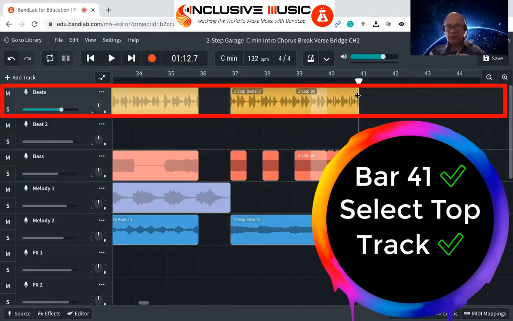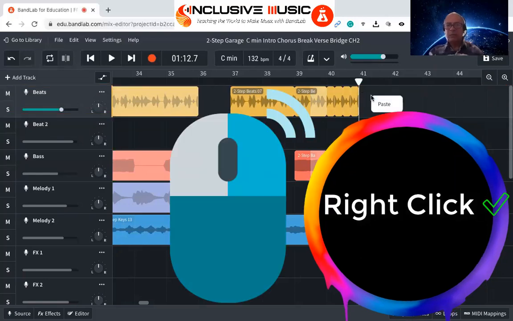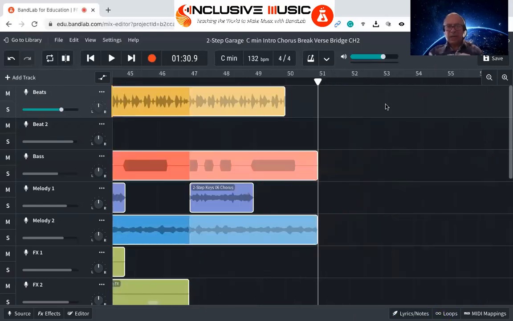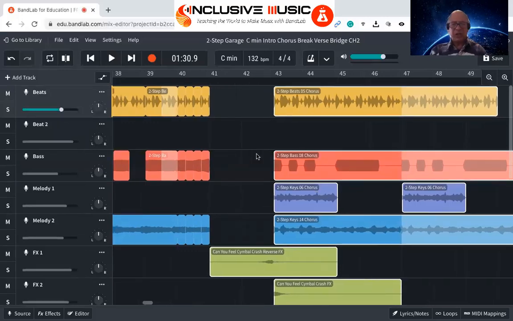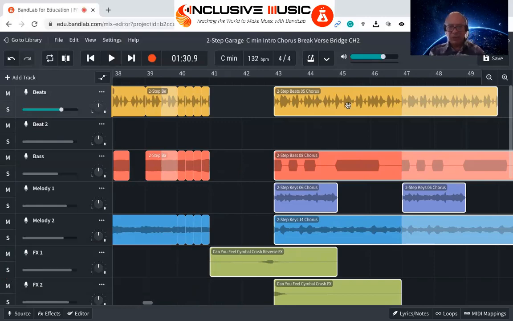So now, if I put my mouse here in the empty space, right click, the paste button comes up, and I'm going to click on that. And let's just check. Now, see, I have made a mistake. And as I said, that's okay, because this sample that I selected is a little bit longer, and it's the cymbal, the reverse cymbal, and it comes just before the chorus. But it's nothing to worry about, because what I'm going to do now is slide all these samples while they're still selected and still white around the edges. I'm going to slide them to the left.